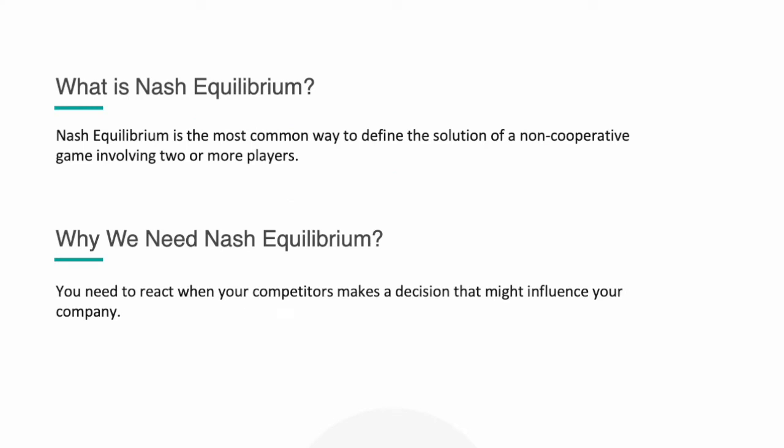So, what is Nash equilibrium? The Nash equilibrium is the most common way to define the solution of a non-cooperative game involving 2 or more players, at which none of the players has an incentive to change their decisions.